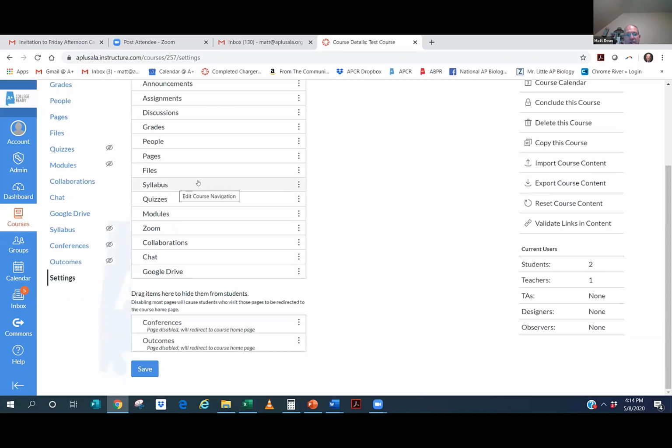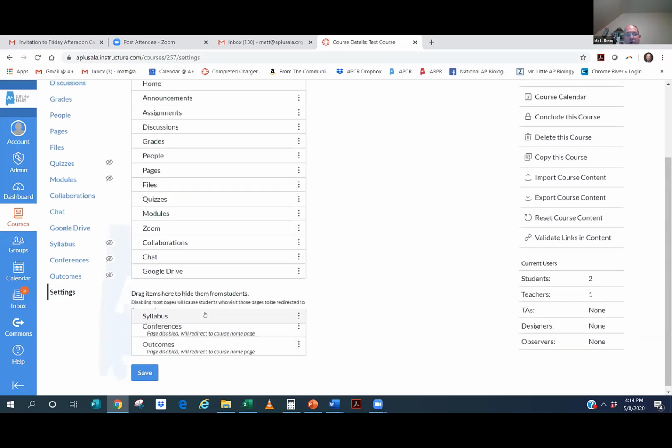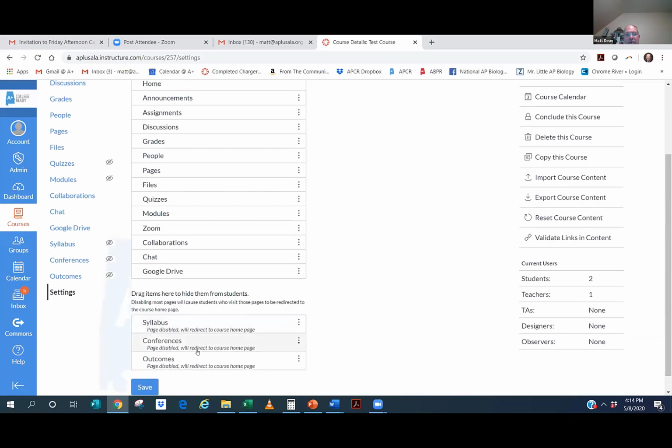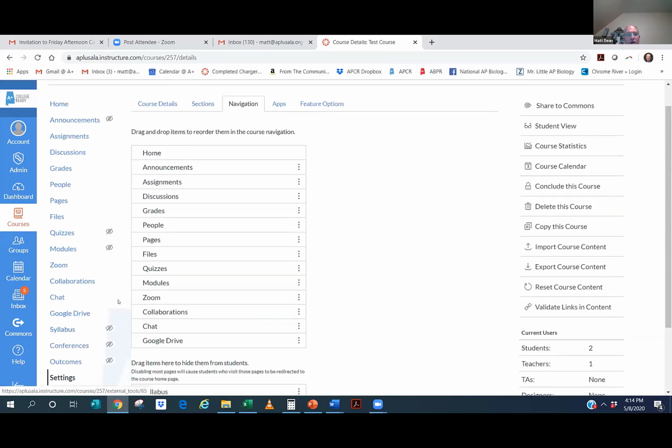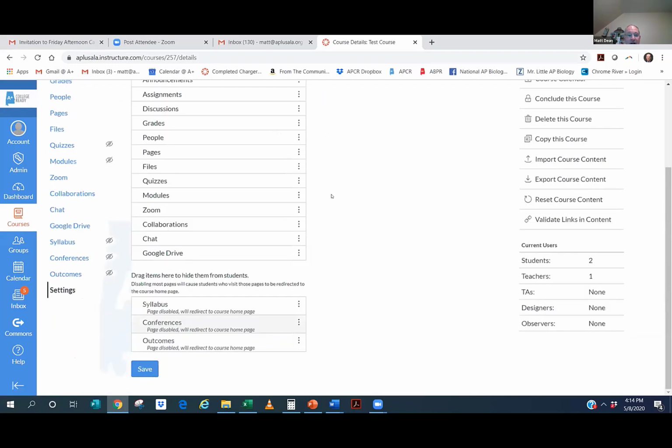I'm going to go ahead and move syllabus back out of the way because I don't really want that to be an option. So I just drag it down here to the bottom, click save. And that's all there is to changing your navigation bar.